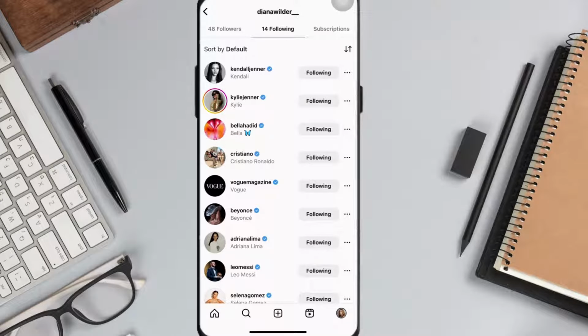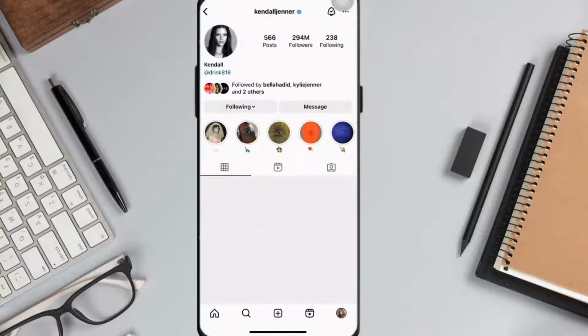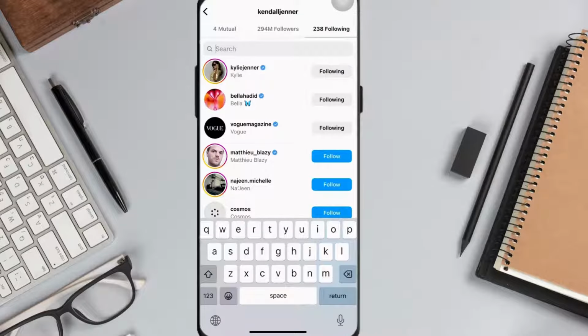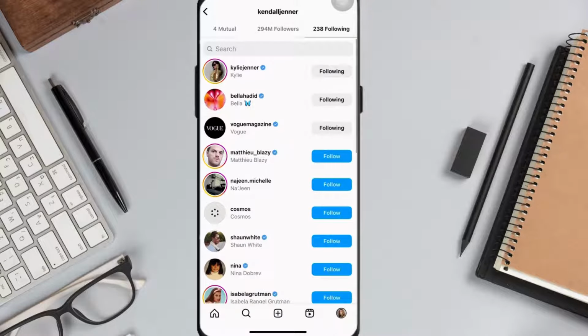Now, to check if a user is following you back, go to their profile, go to their following, and if your profile is not at the top of their following list, it means that they are not following you back.